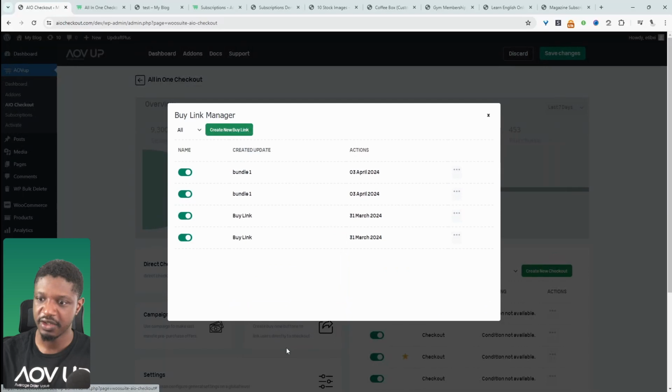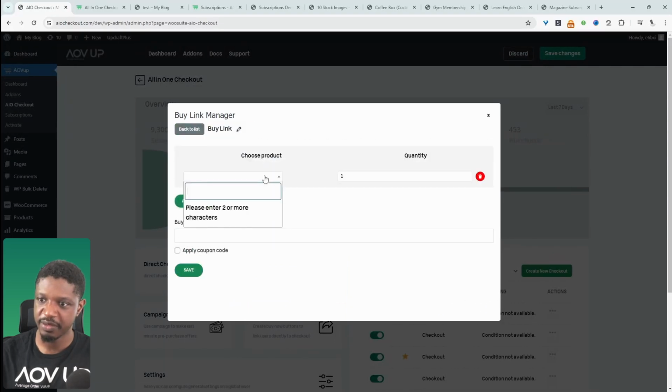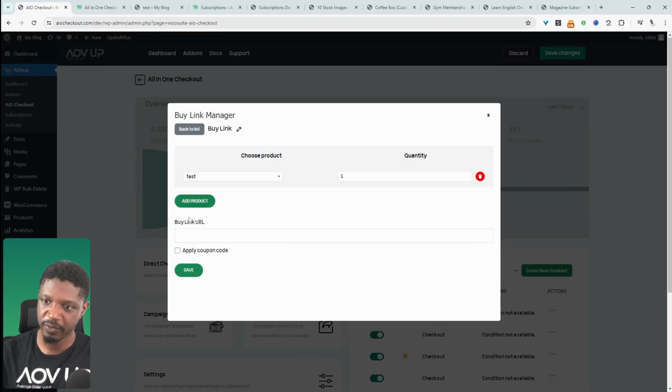And then I'm going to click create buy link, and then we'll add a product. We'll search for that product which we've just created. Was our test product, right? We can change the quantity here. We can also add a coupon to this product as well by just clicking apply coupon here. I'm going to change the link to say sub test, right? So it's just for internal purposes. Then we'll just hit save.